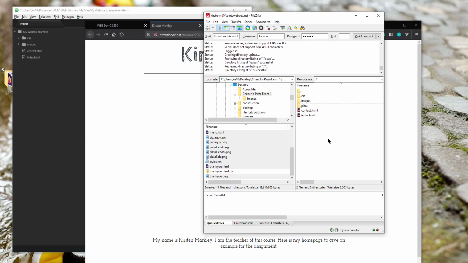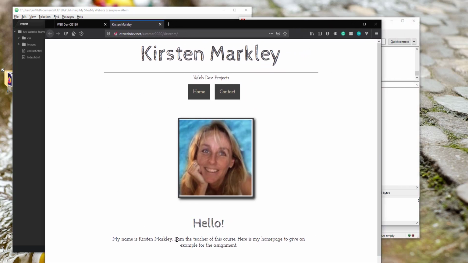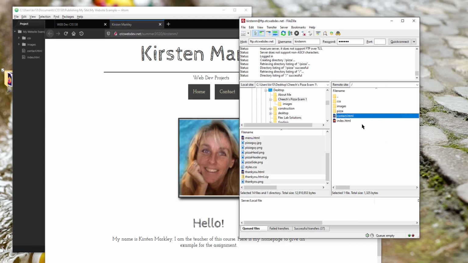Somehow I would like to be able to create a link between my site homepage and those projects that I've been creating, so I can showcase them. So here's how we're going to do it. I've created a folder.